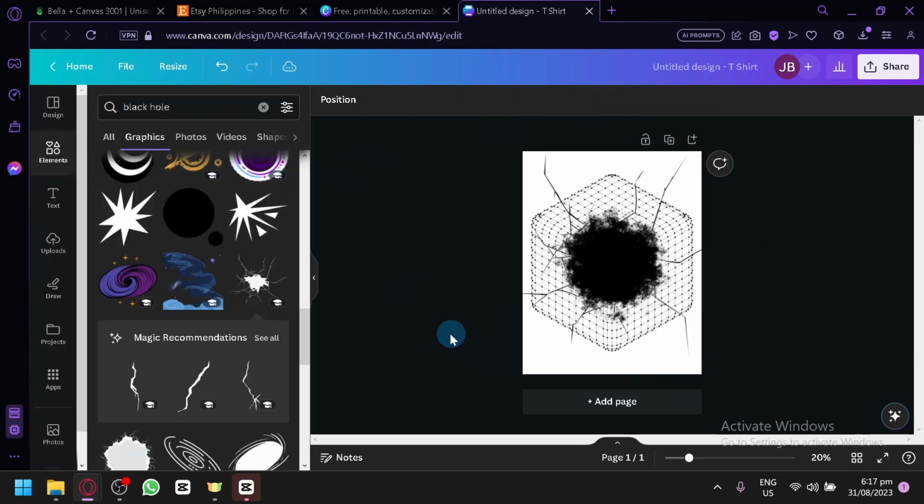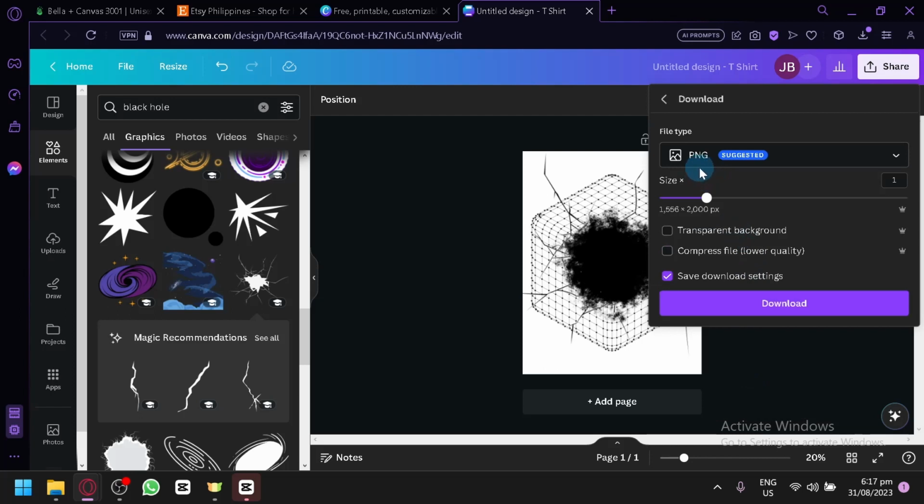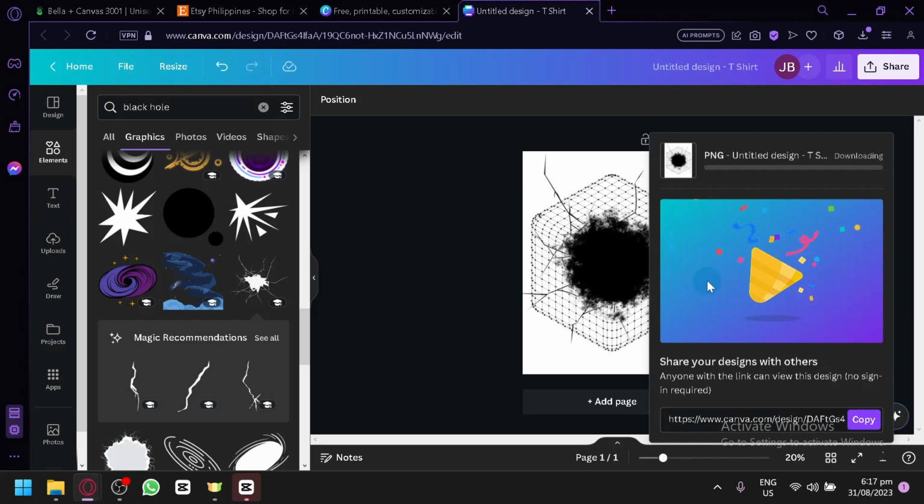There we go. Now, the next step is to click on share over here on the top right. Click on download and download it as a PNG or have it as a transparent background. Now, the transparent background is for pro versions of Canva. If you don't have pro version, you can simply utilize another platform. Search in Google, background remover. There's a lot of websites out there that would allow you to remove the background. But after removing the background, simply click on download.